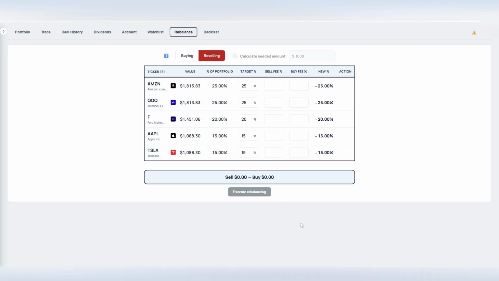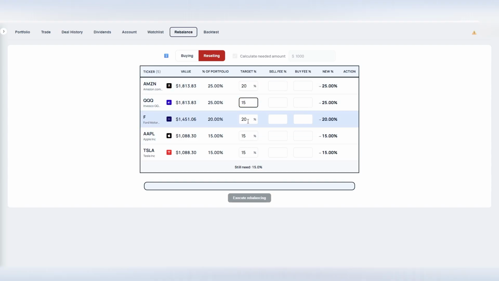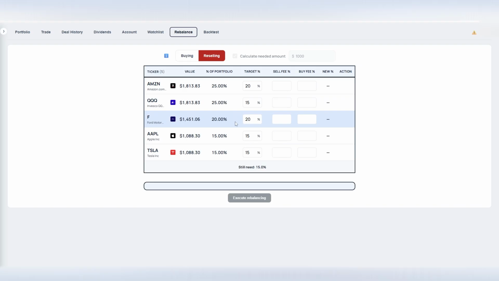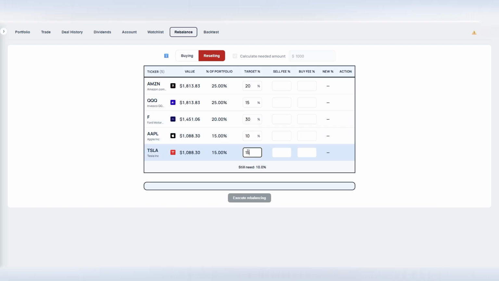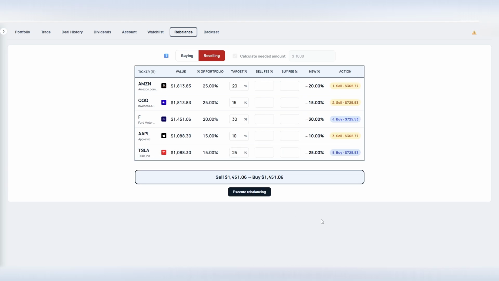Now the reselling method. The logic here is different. You're not adding anything from outside, you're just redistributing what's already in the portfolio. You enter a target percentage for each ticker the same way, but instead of 1 fee there are 2, a sell fee and a buy fee, because this method involves both sells and buys at the same time.